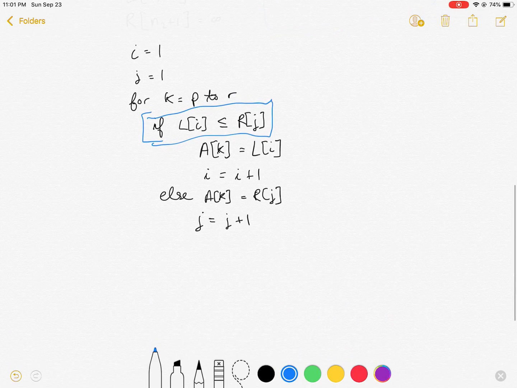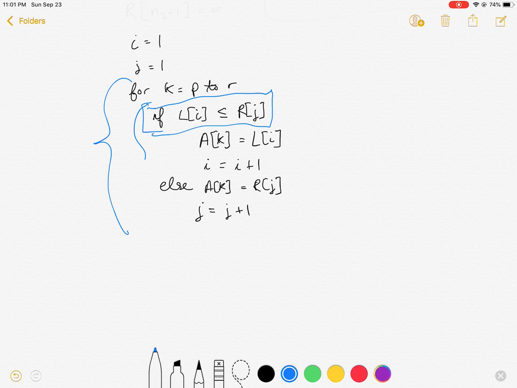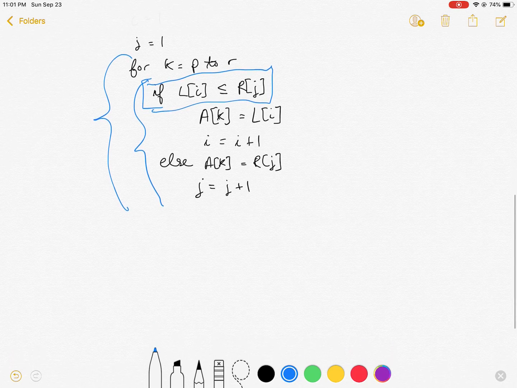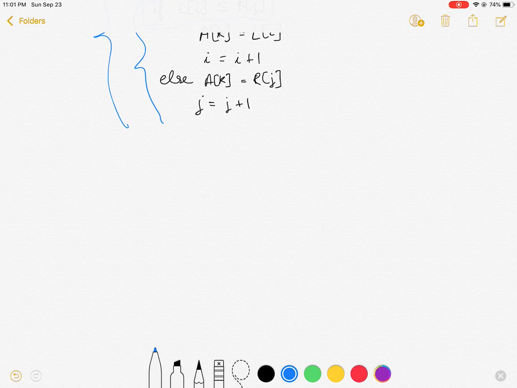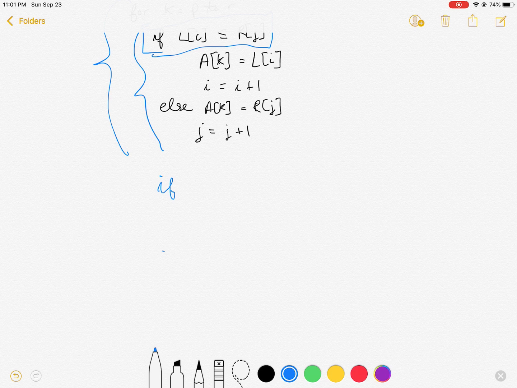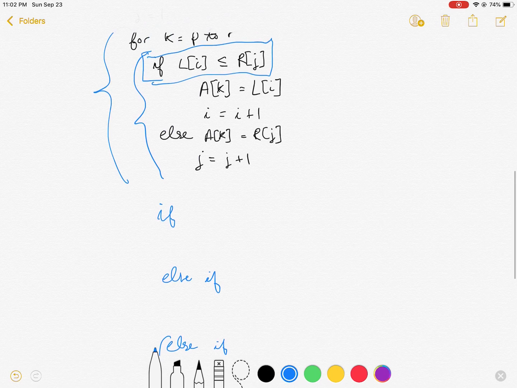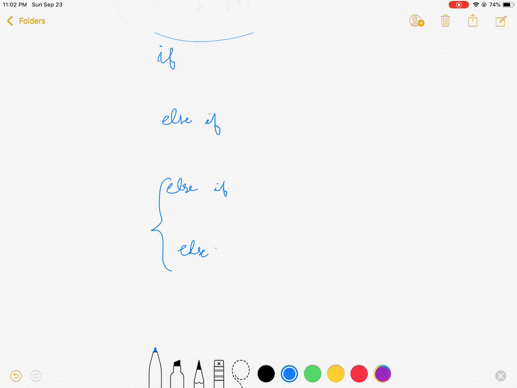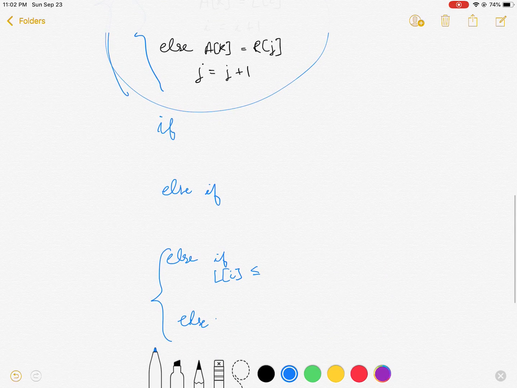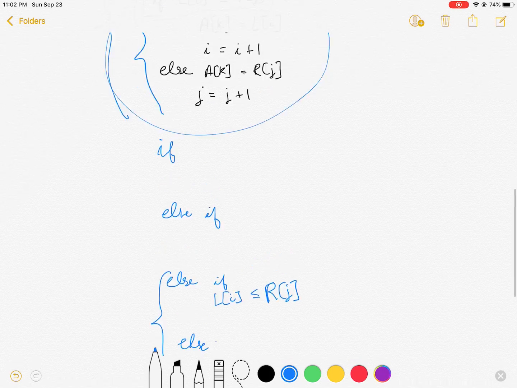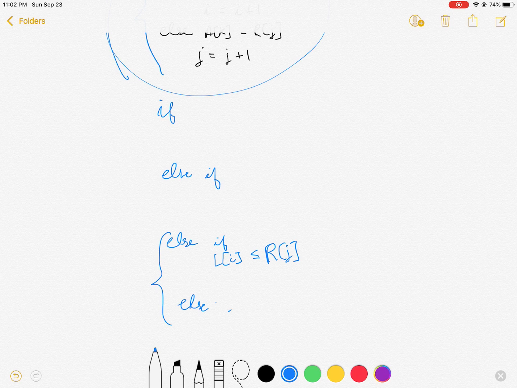The solution would be to expand on this for loop. We'd keep this part, but we would add two new if statements. So instead of if-else, it would be if, then else if, another else if here, and then the else. Now this else if and else is the exact same thing as here, so we would be comparing L[i] to see if it's less than or equal to R[j], and if that's not true, then we would just copy over the value from R[j] into A[k], which is the parent array.